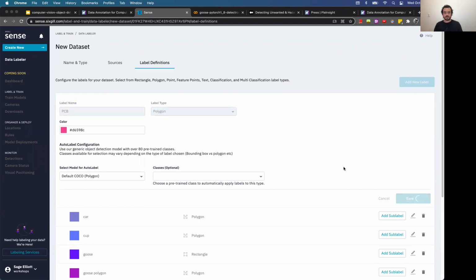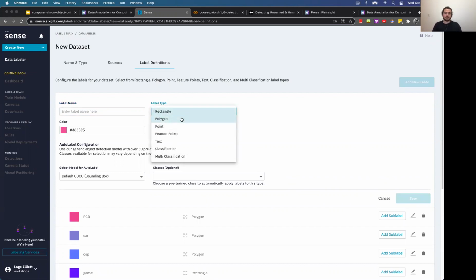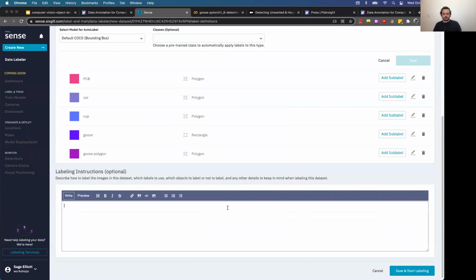And I'm just going to hit save. So you type in the name of your label, select the type of label you want. You can also use classification and feature points in here. Today, we're just going to focus on the object detection and polygon piece of things.